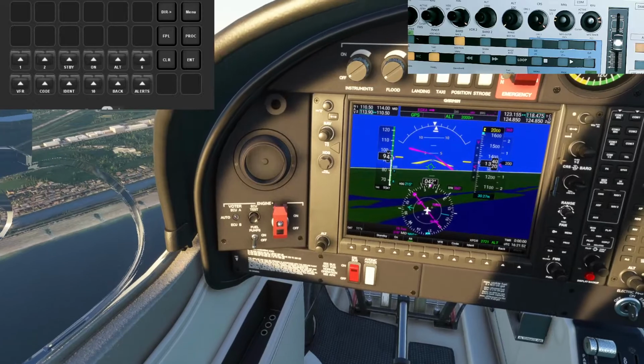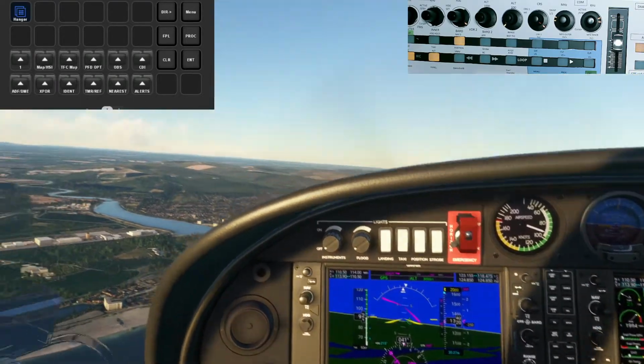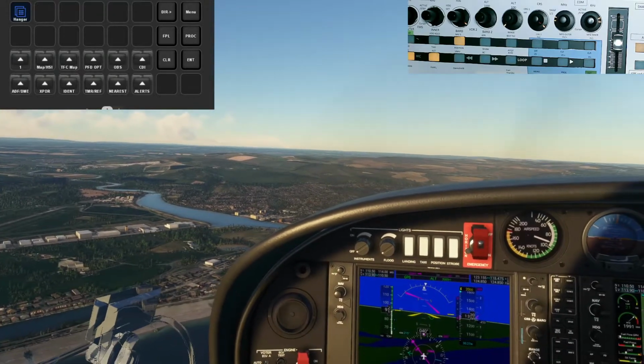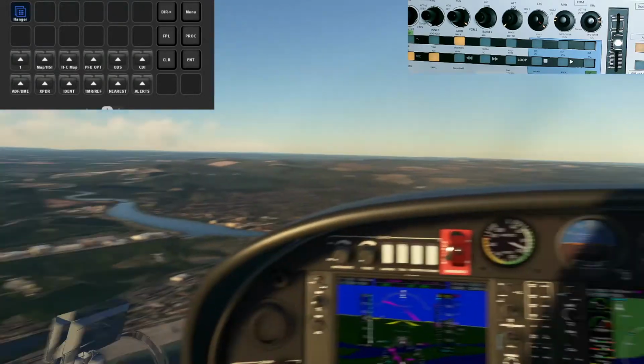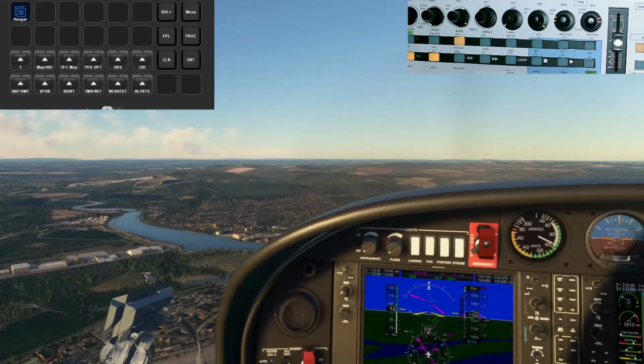Okay, so I'm going to pick up VFR here, squawking VFR, and I'm going to talk direct to tower and get permission to land.